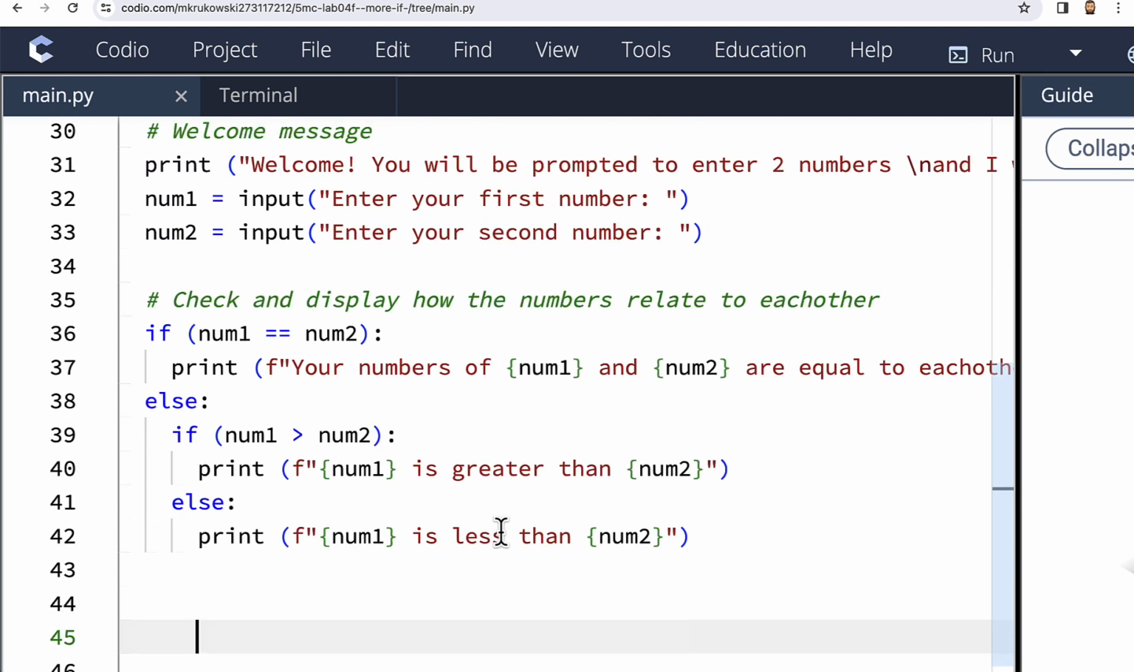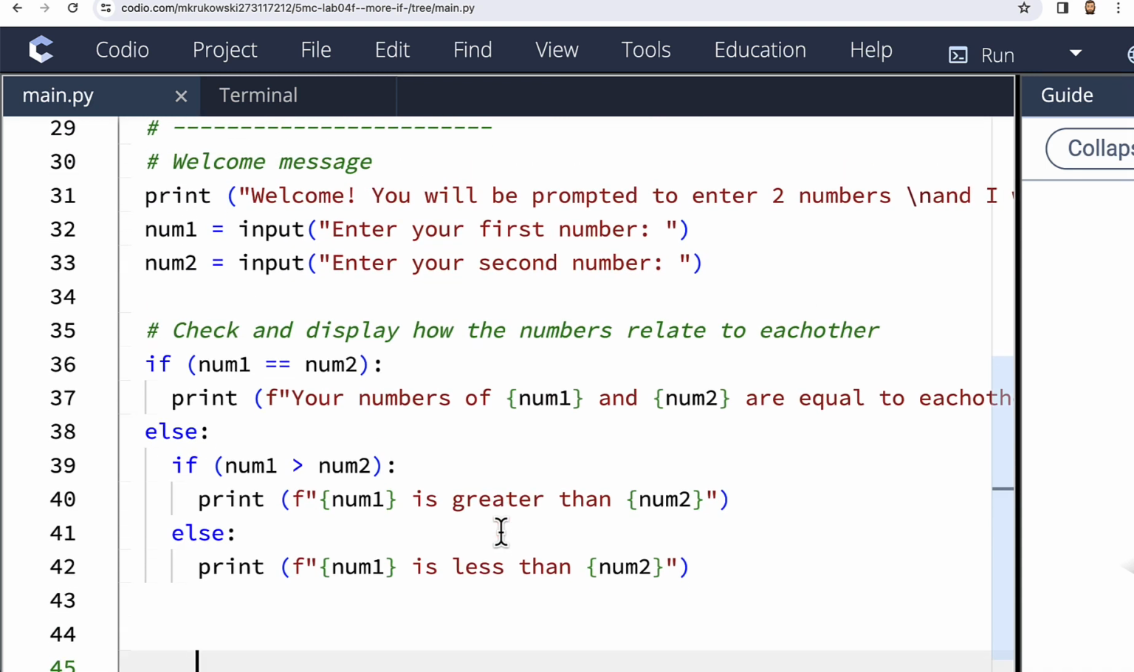You notice for this particular component, we are not doing any kind of test, because if this wasn't true and this wasn't true, that means our only other option is that num1 must be less than num2. We're not doing any other kind of test because that's most likely what it is. So there's no reason to put one here, because we don't need to test the last scenario.